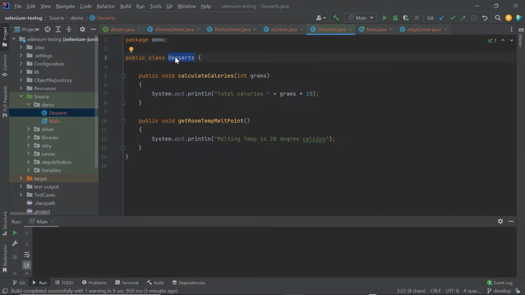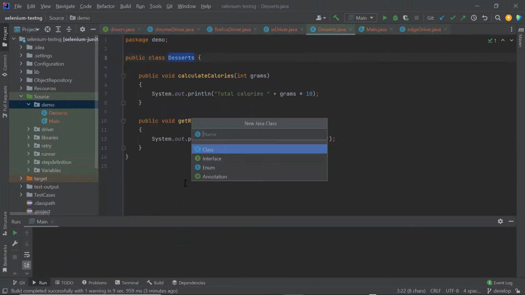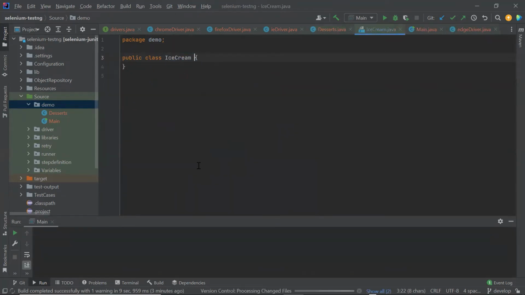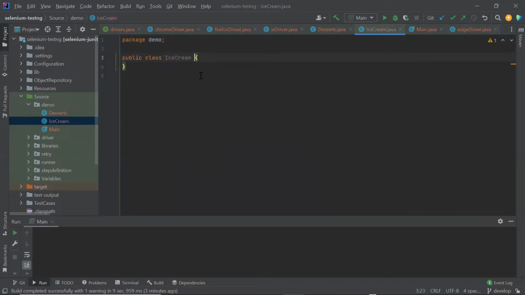So if I get a new type of dessert, then I'm going to create a new class for that. Let's say the new type of dessert is ice cream. So I'm creating a new class as IceCream. And because ice cream is a dessert and we have an is-a relationship between these two classes, I can inherit the Desserts class here. So IceCream is a subclass and Desserts is the base or superclass.